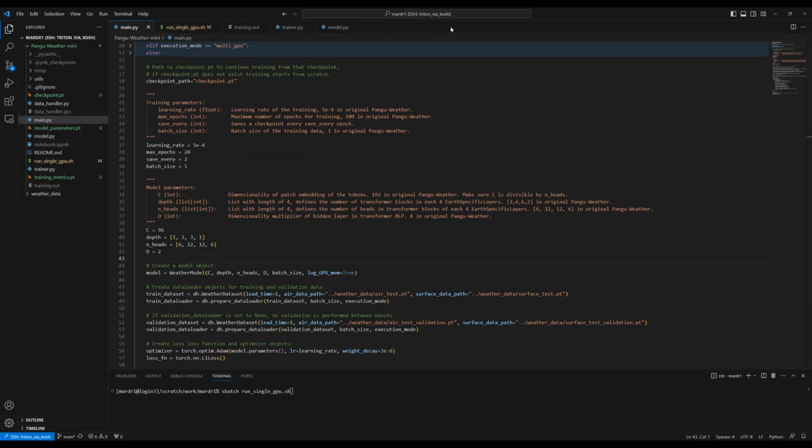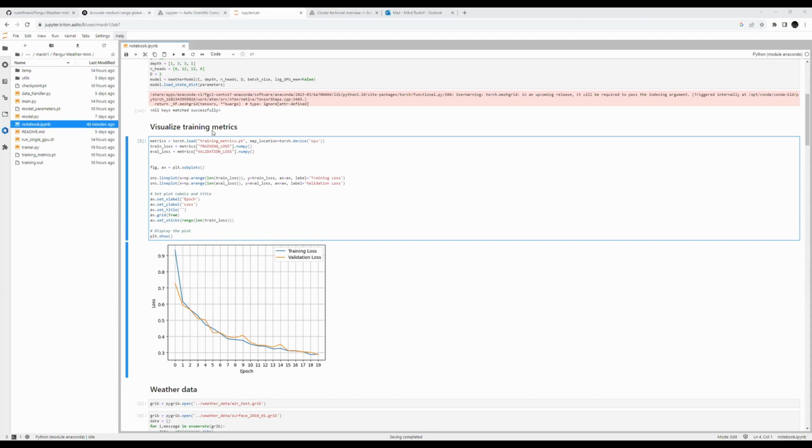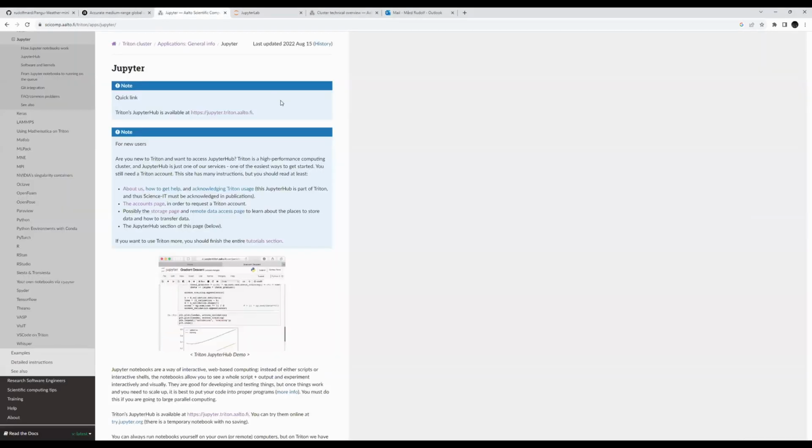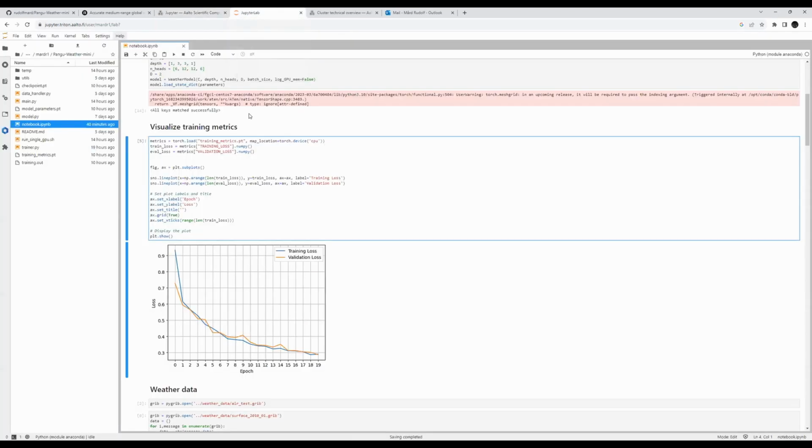Let's see. So here, this is Triton's manual, and they have a link to the Jupyter notebooks. Well, you would have to create your own notebook there, but you get access to the file system of Triton, where you have all the same files that we saw in the VS Code. So you can do exactly the same.